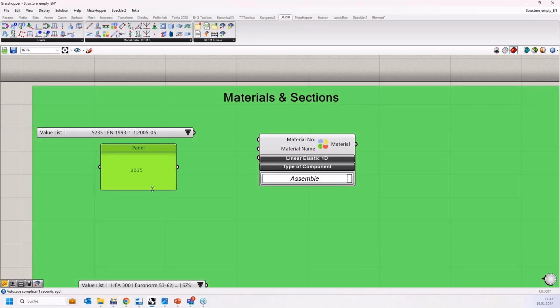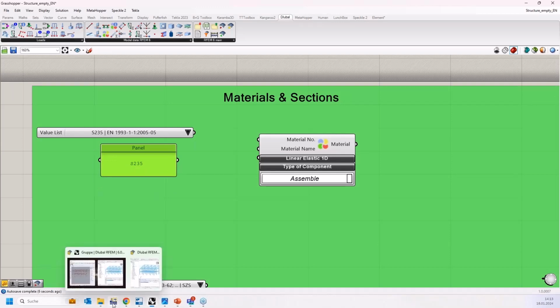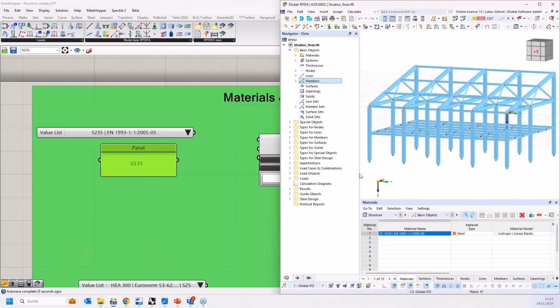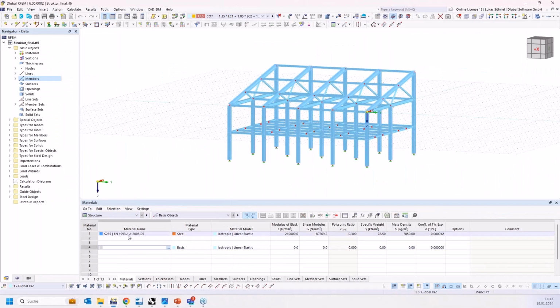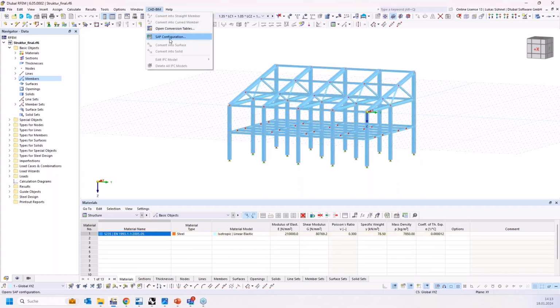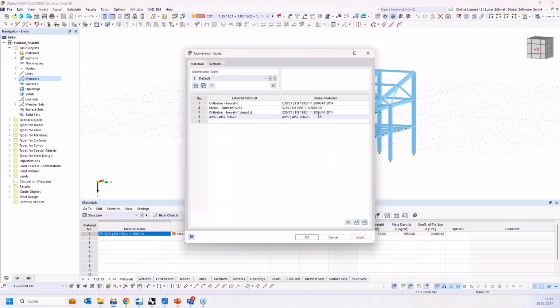Now, ideally, as I said, you write it exactly in the way as we have it in RFEM 6, and you get the exact name from RFEM 6. So if you open it up, maybe you have already a material defined, then you can copy it from the tables. You can see here S235, but the full name is including the code. Or you go to the CAD BIM navigator, you open the conversion tables, and here you can also select the material from the library, anything that you want, and you can copy the full name and paste it into Grasshopper. These are the 2 ways.